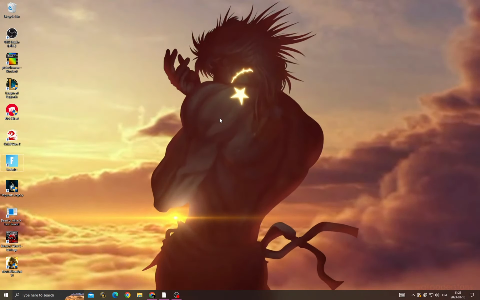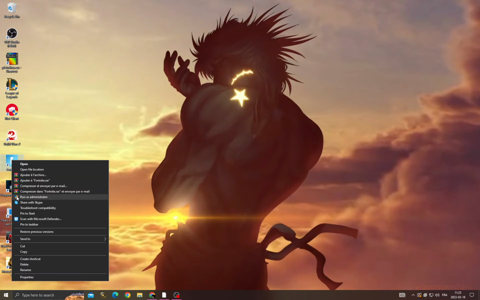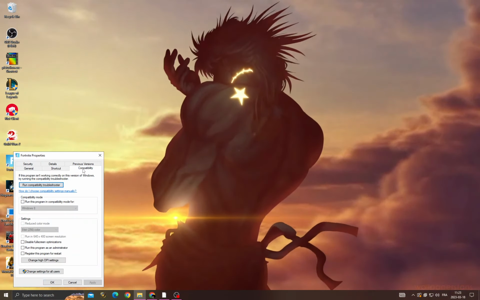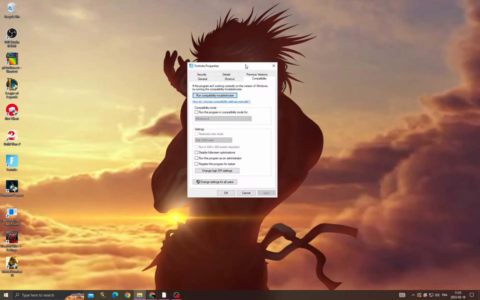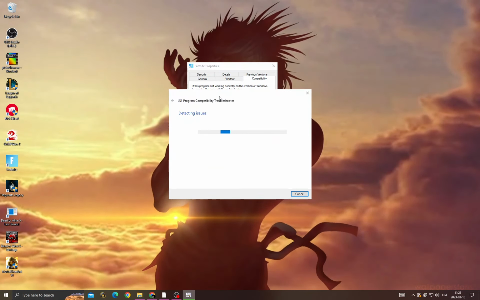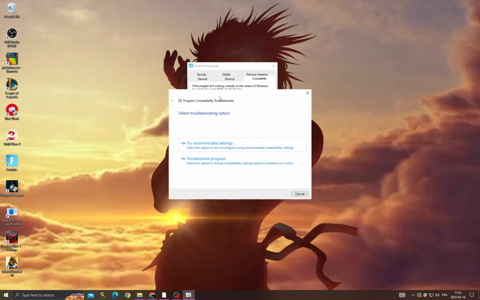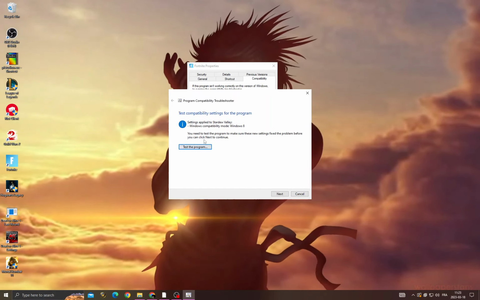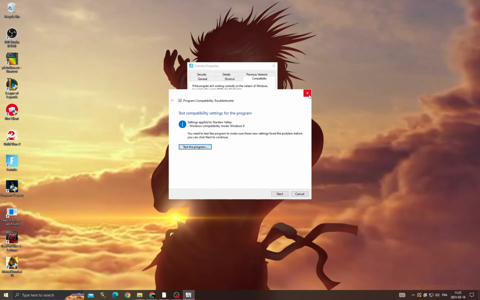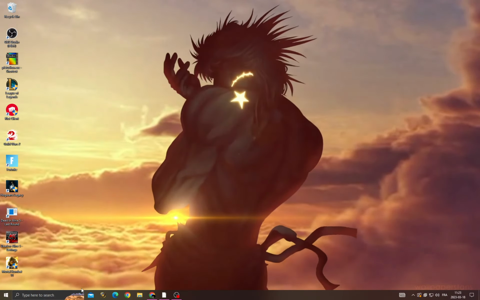All you have to do first is right click on Fortnite and then go to properties and then compatibility, and after that, once you're here, click run compatibility troubleshooter, and then click try recommended settings and then click test program, and you will find that your problem is fixed. But if that doesn't fix your problem, let's move to the next step.